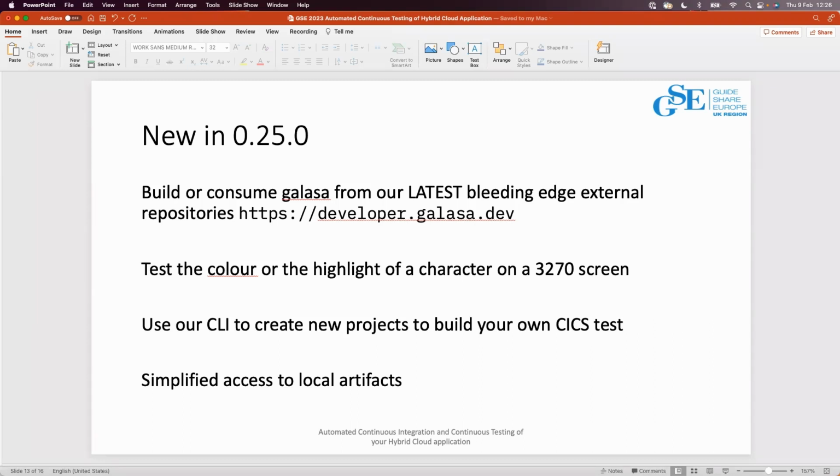Another thing we added was around the testing of color or the highlighting of characters on 3270. This was a US customer's request. They'd been using Galasa. They'd written a set of 3270 scripts or test classes, and they wanted to be able to test the color of a character on a 3270 screen. So we added that capability in for them.